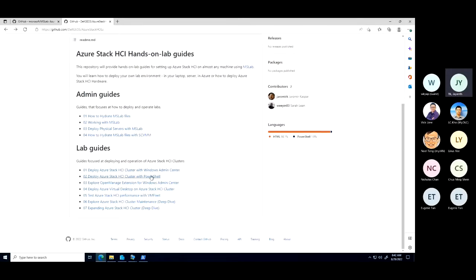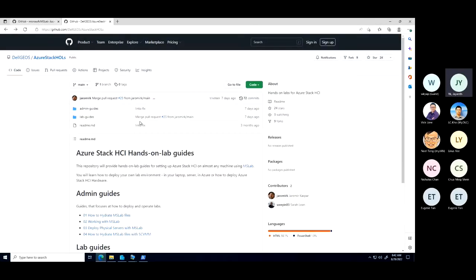Either you can do it using PowerShell, or you can use the Windows Admin Center. Either way, you can just go ahead and create your clusters. And then you have other scenarios as well, like we discussed. So that is where you can go here as well.